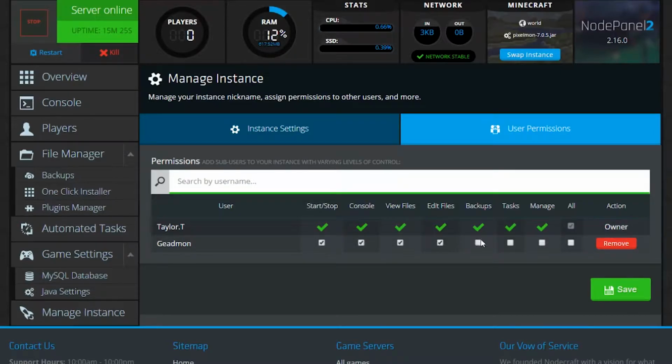You can allow them to start or stop the server, view the console and files, edit said files, backups, and tasks. Once you add someone as a sub-user, your server will be seen from their dashboard.